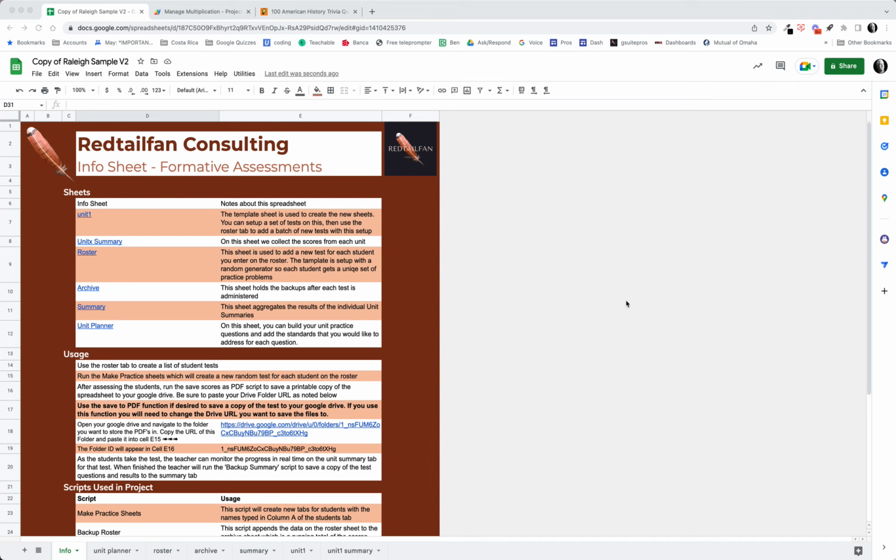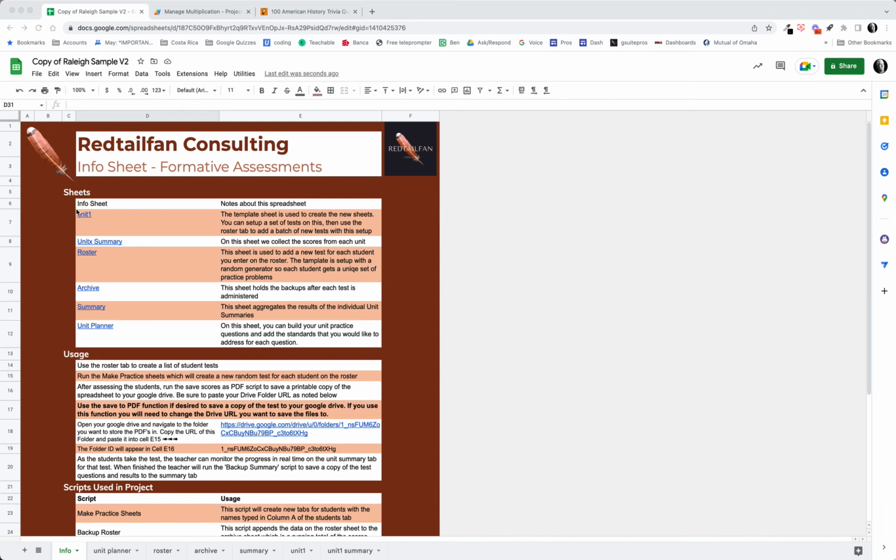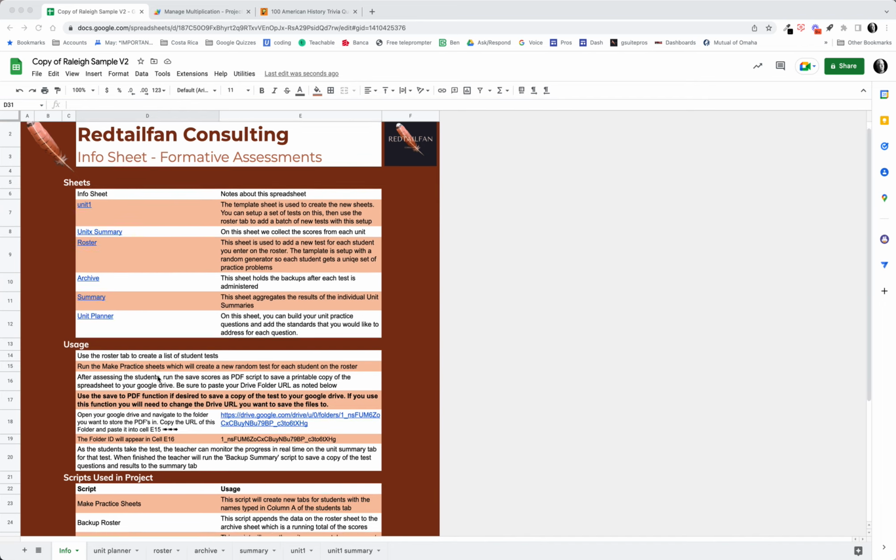Folks, I have created a formative assessment system inside of Google Sheets. Let's take a look at what it does. The first sheet is this info sheet. It basically is telling you about the different sheets that are in here, how to use it.